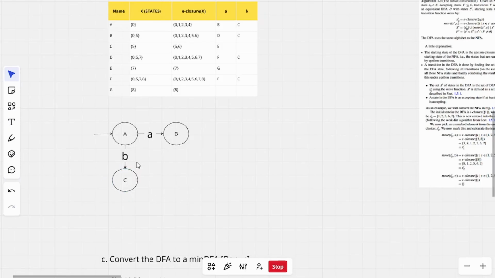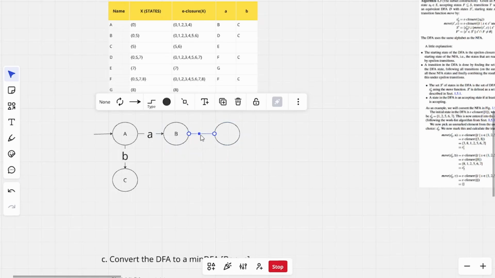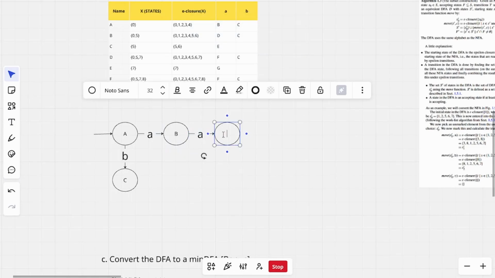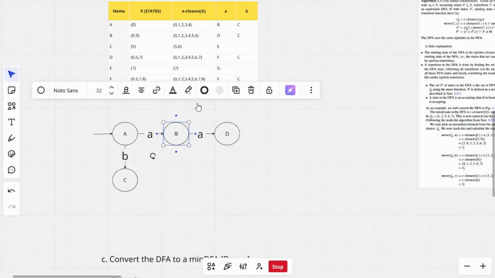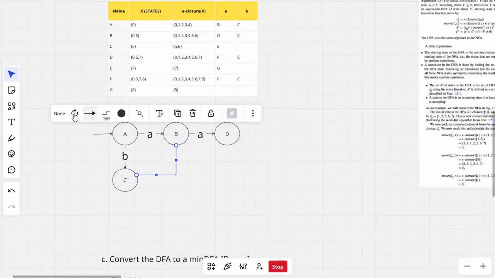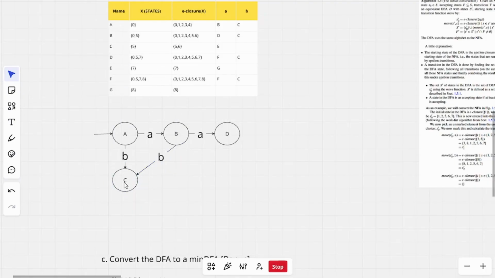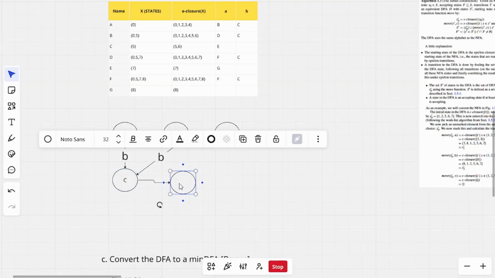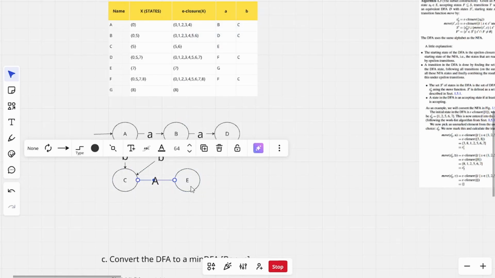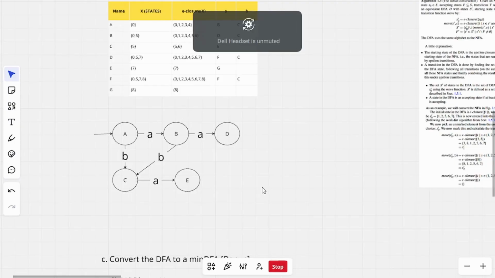And now let's see. When B reads A, we get D. But when B reads B, we're going to get C. And then when C reads A, it takes us to E. So this one reads A. Okay, cool.